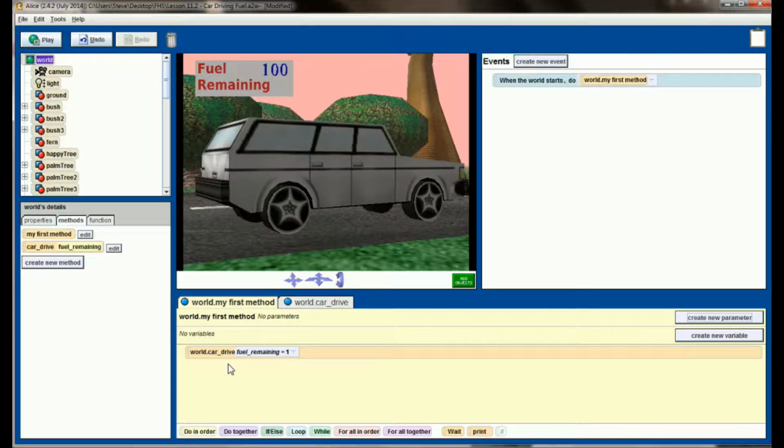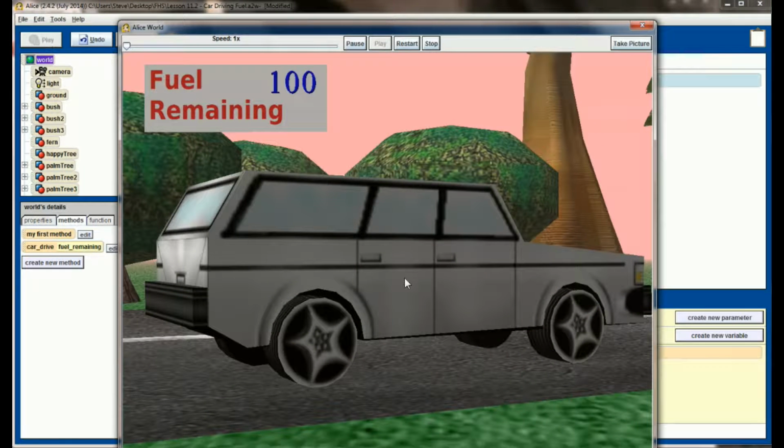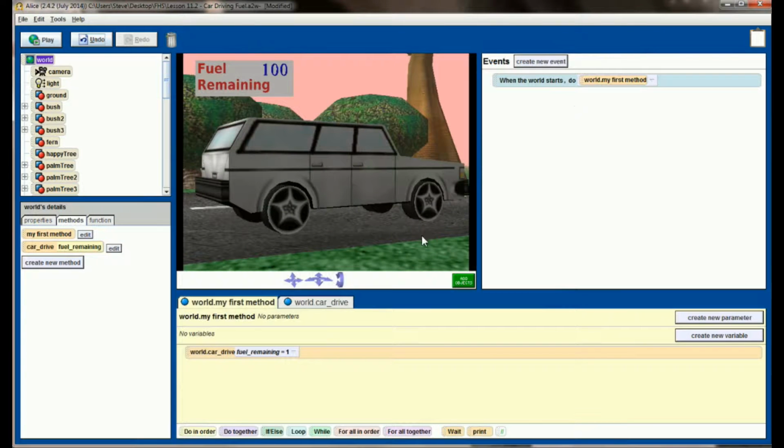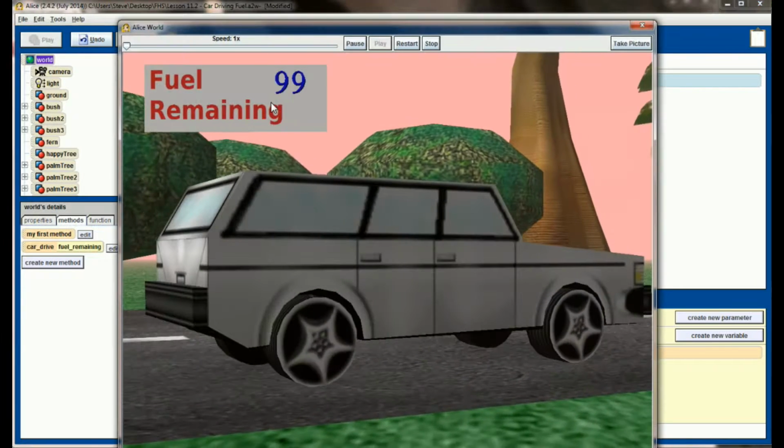Over in my first method, you can see I have to provide an amount of fuel for this program. If I were to run it right now with fuel remaining 1 as the default, it'll run 1 half-second loop, and that'll be it. If I made it, say, 20, it'll loop 20 times.